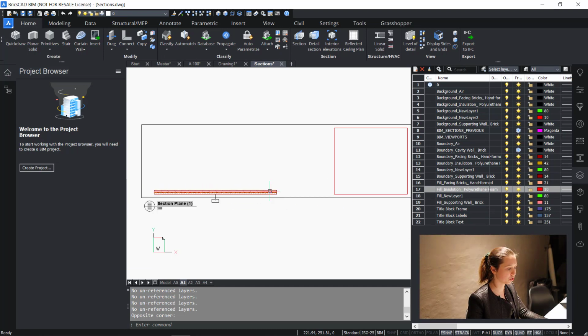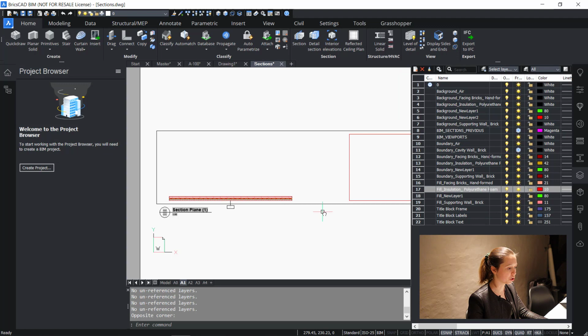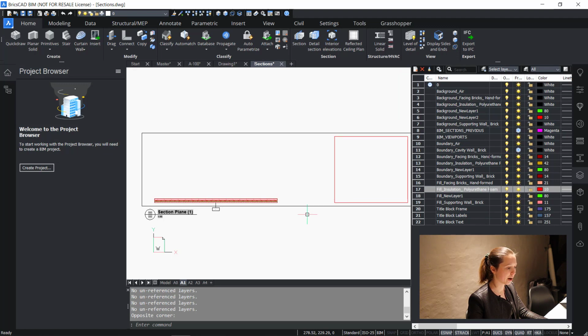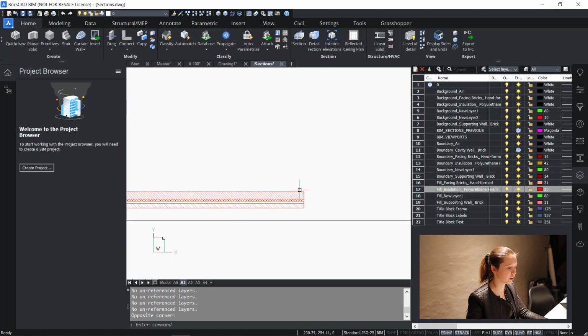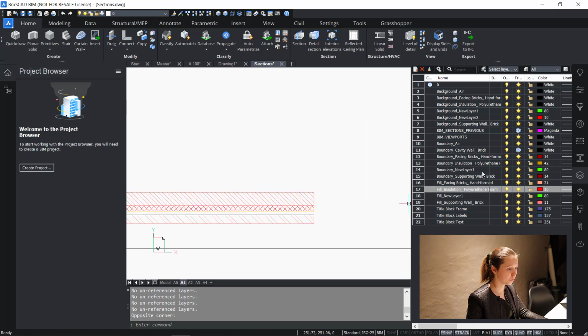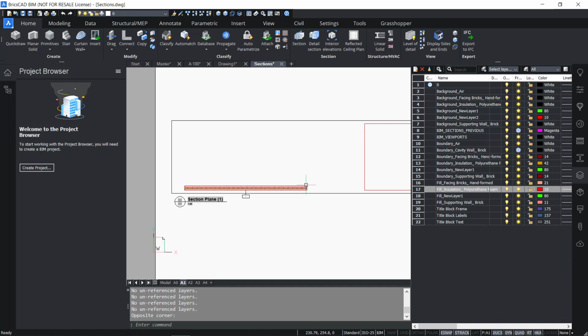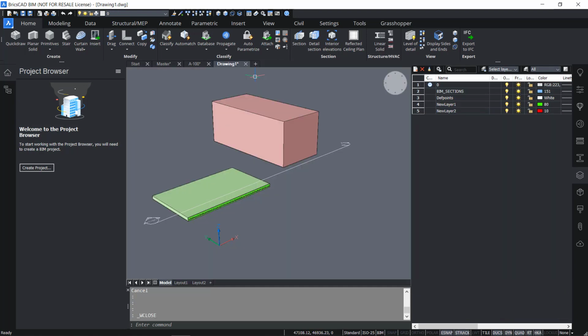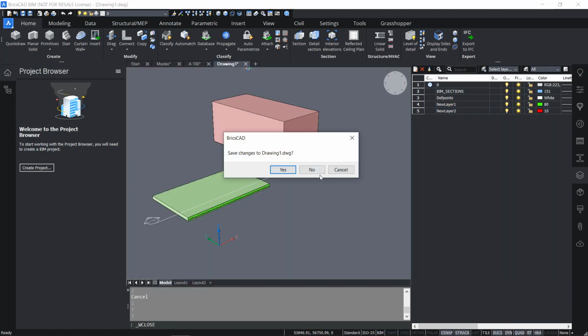The same principles apply. Background is what you are not cutting through. Boundary is the boundary of what you're cutting through, and fill is the hatch pattern of what you're cutting through. So that's basically how the layers are created, and you don't need these drawings anymore.